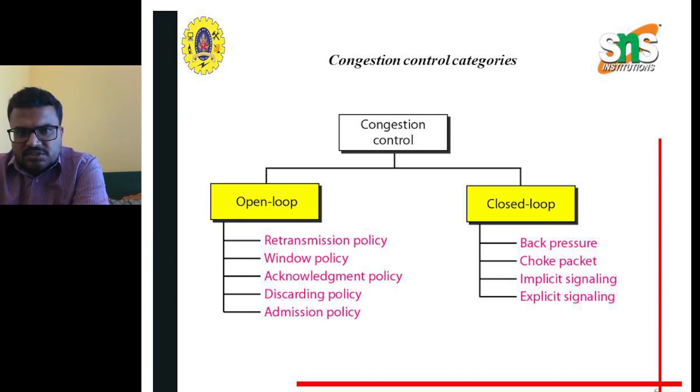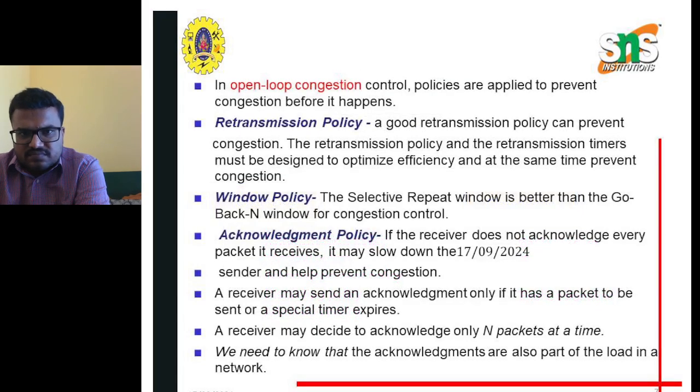Open loop congestion controls are based on retransmission policy, window policy, acknowledgement policy, discarding policy, and admission policy. Whereas closed loop systems are based on back pressure, choke packet, and implicit and explicit signaling. In open loop congestion control, we can transmit or receive the data a number of times, because the retransmission policy is mapped with each other, so that we can transmit more times based on the number of packets.